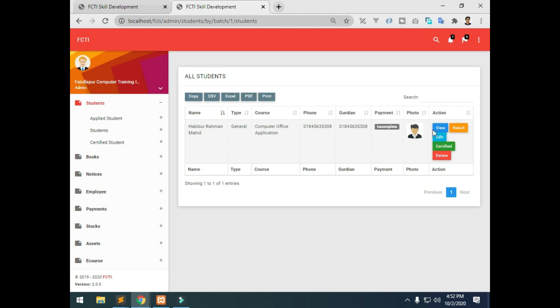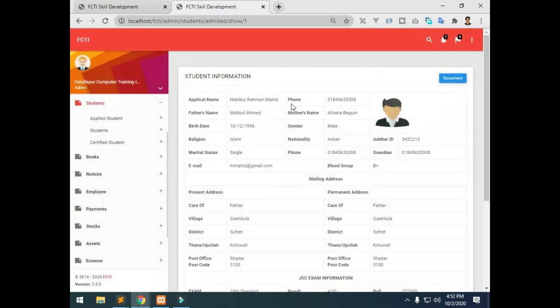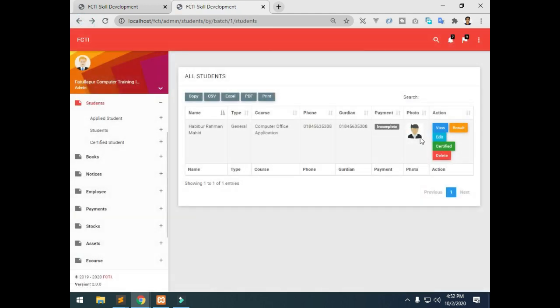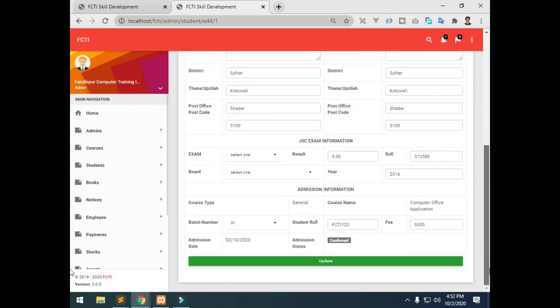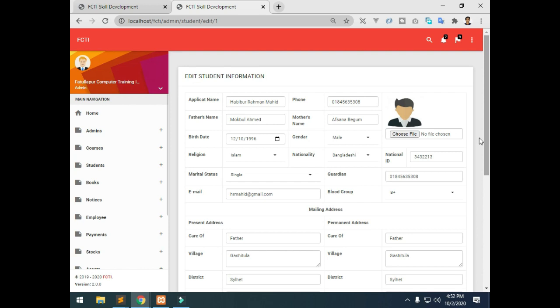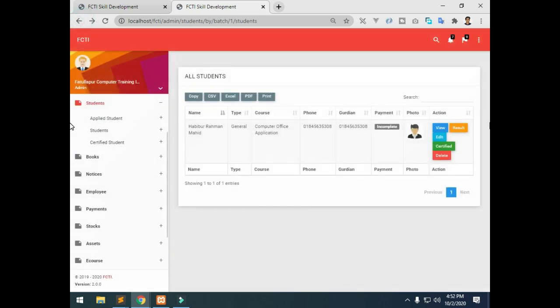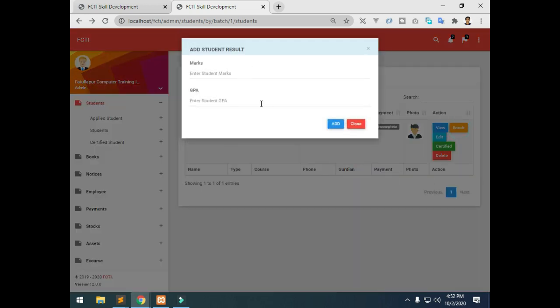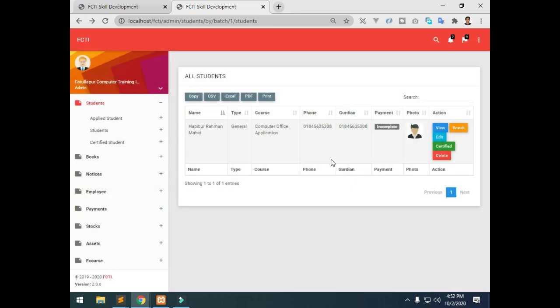If you want to view his information, you can view it here. If you want to edit his information, you can also edit here. You can change the whole thing from here. Then there is delete. If you want to delete, you can click on delete. If you want to publish his result, click on result, and you can publish here. We will see it later.